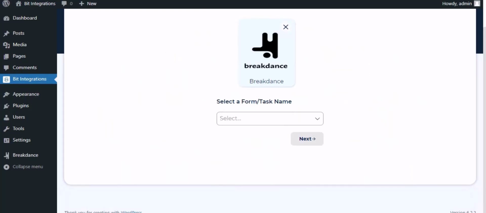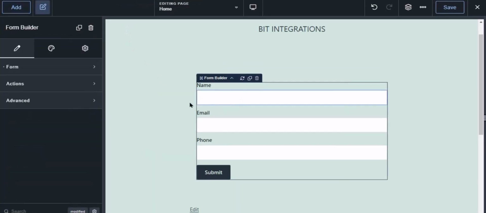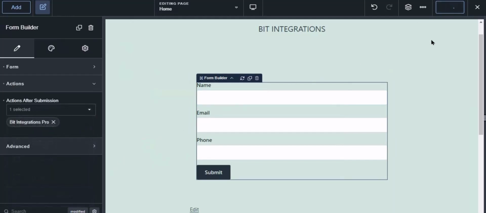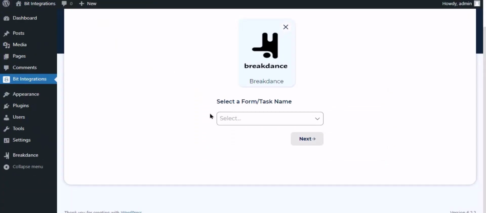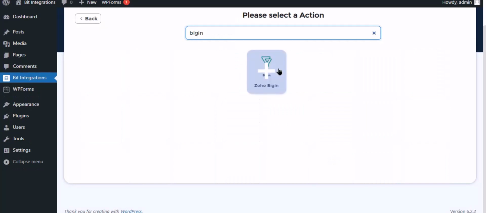Now navigate to the Breakdance Page Builder, where you use the form. Now select the form, click Action from the left sidebar, then select Bit Integrations Pro from the dropdown. Click the Save button to save the setting. Now navigate to the Integration page. Select a form. Click Next. Search and select Zoho Bigin for action.